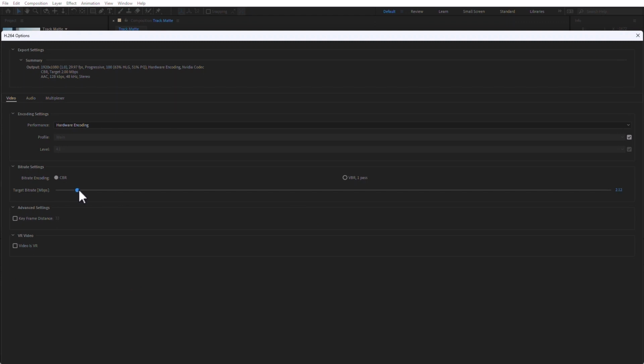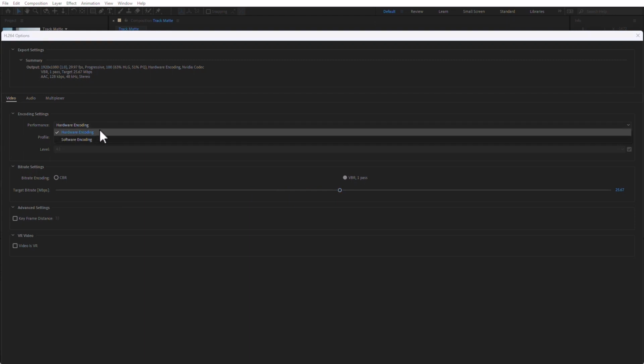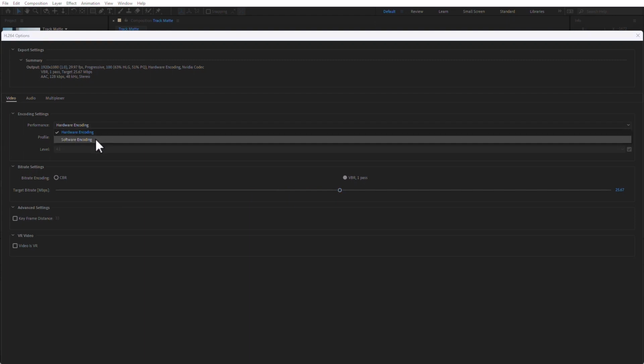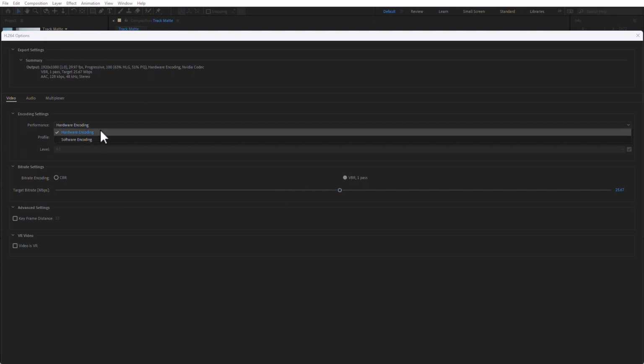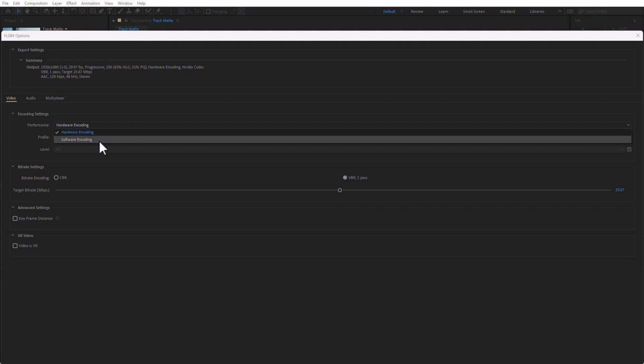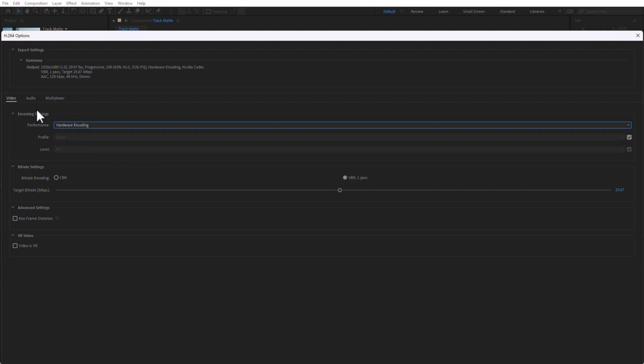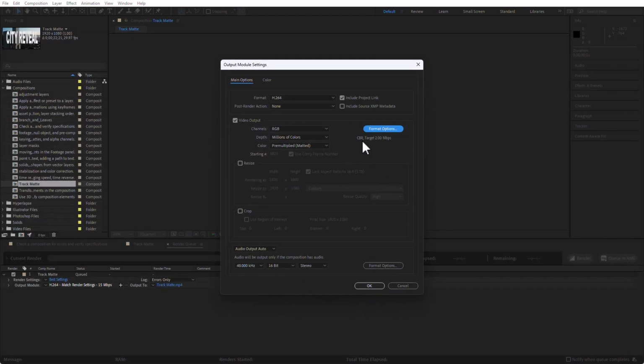I can change my bit rate, and I can say, hey, let's do a variable bit rate, 1 pass, and then I'll make it a little bit higher. And I can use either hardware or software encoding. Hardware is going to be faster. Software is going to be longer, but look a little bit better. I'm going to leave it at that. And then that's it. It's going to follow that.